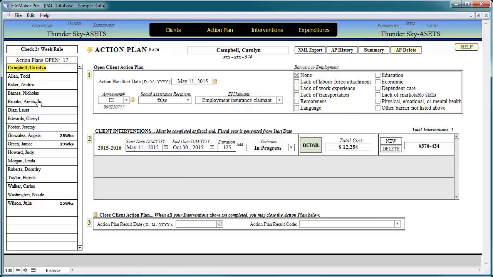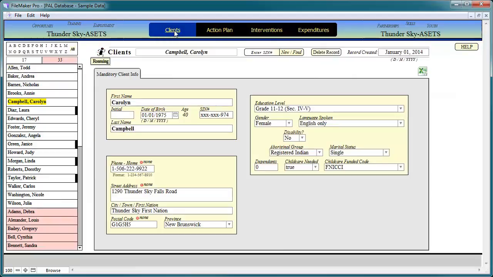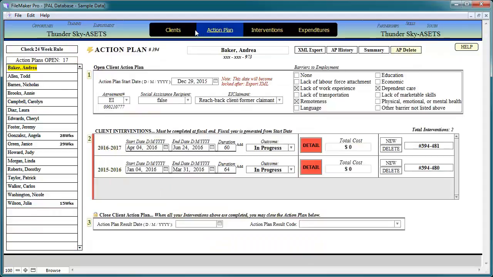Now, there's no new action plan button on this screen. We have to go back to the client screen. And here in the client screen, you'll notice that we have names that are both in white and pink. Now, the names in white are the same list of names that are in the action plan screen. So if I click on any name in white and click on action plan, it takes me to the action plan screen with their name highlighted. Now, I'll go back to clients.